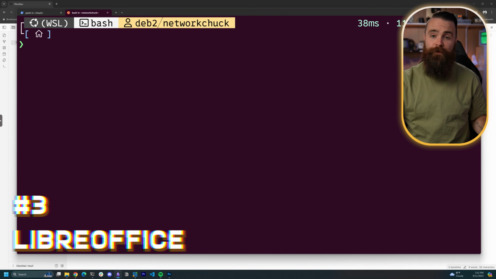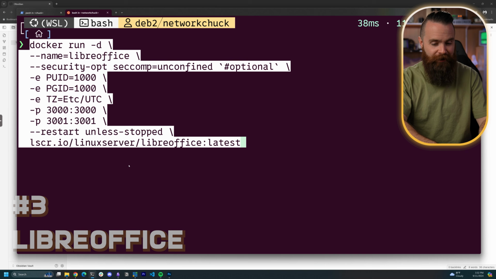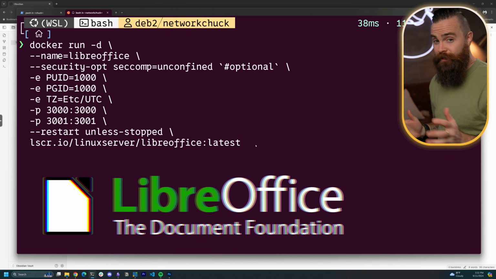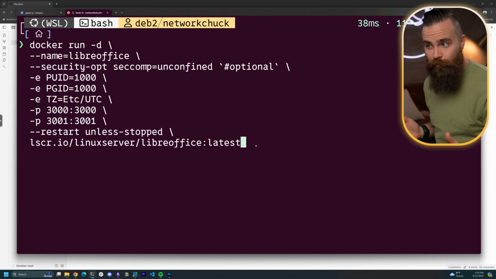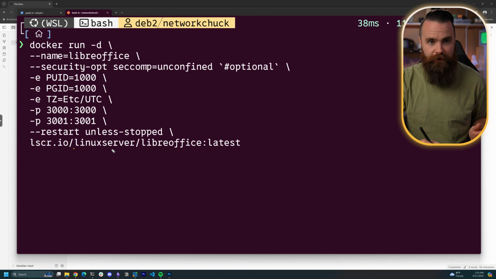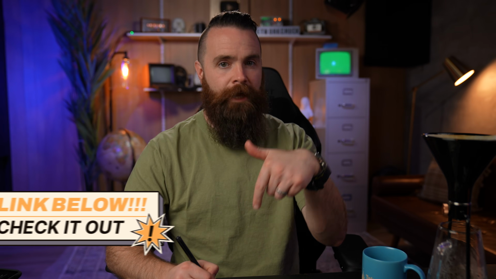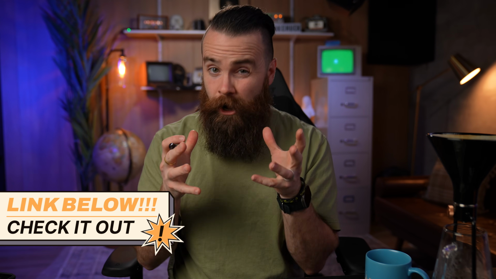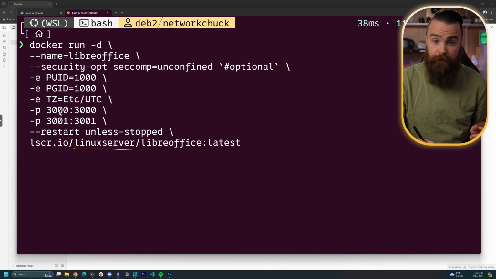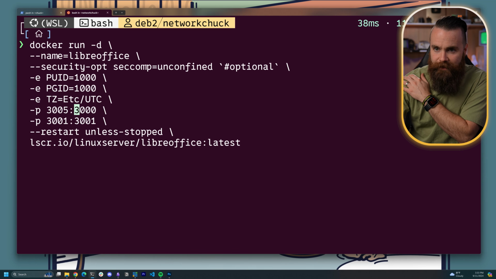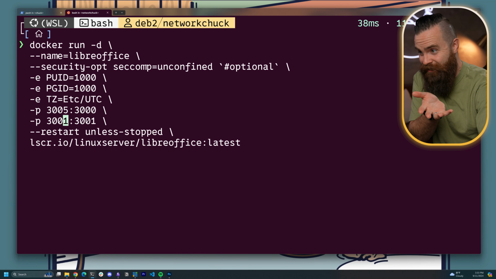Now, sticking with our theme of running an app inside a Docker container, we have LibreOffice, the open source version of Microsoft Office. This one is actually pretty useful. Again, thanks to our friends at linuxserver.io. I will have their website below if you want to look at all the documentation and options you have for this. All we'll have to change now, because we're running two other containers at this point, is our host port. We'll do 3005 and 3006. I gotta make sure I remember which ones I use. And that's all we need.